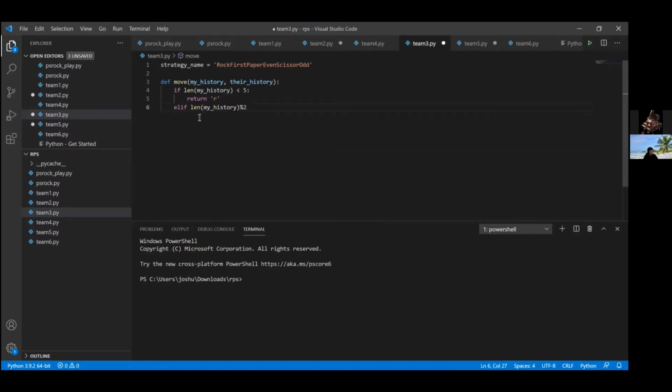And if you do mod 2, you can check whether it's even or odd. If it's an even number, it'll be equal to 0. If it's an odd number, it'll be equal to 1. So we can just check if it's equal to 0, which means it's an even number, then we just return paper. And if it's not, just return scissors. And you can just return scissors without putting another else if to check whether it's odd because if this fails, it means it's not even, and if it's not even, it has to be odd.